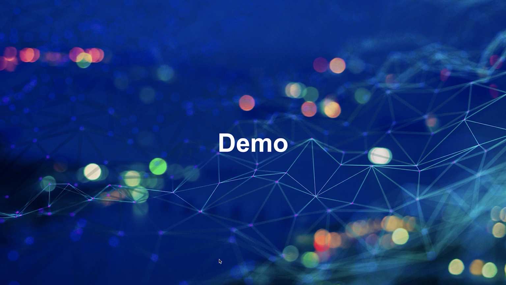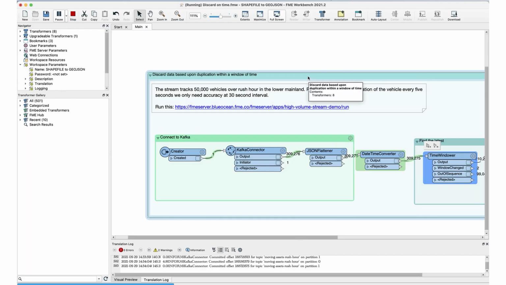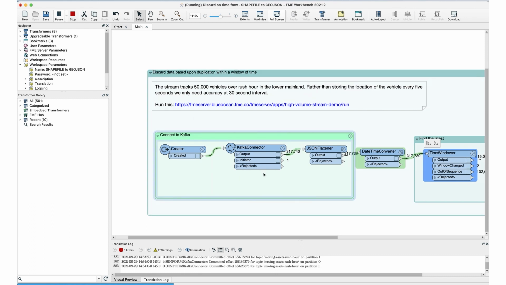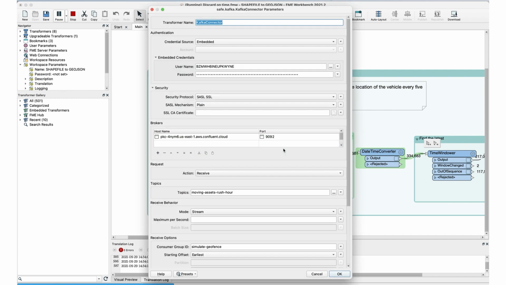Okay, let's look at a demo now. Here we are in FME Workbench. We've got the stream that's actually running here, consuming data from a Kafka endpoint. So the first thing is we need to connect to the Kafka endpoint and read the data in. This data is actually on Confluent Cloud. We're connecting to the Kafka endpoint. It's encrypted, we're using credentials here.